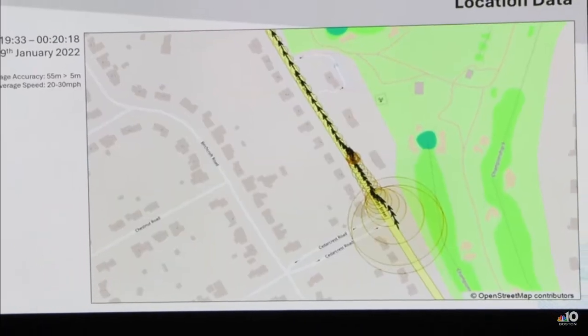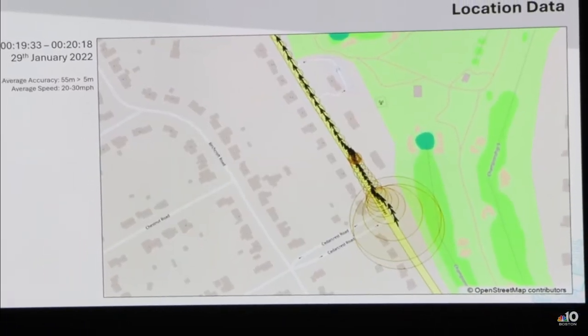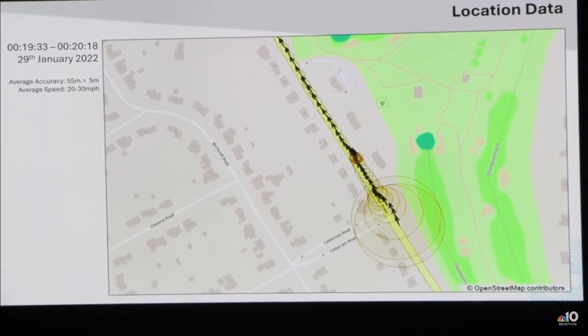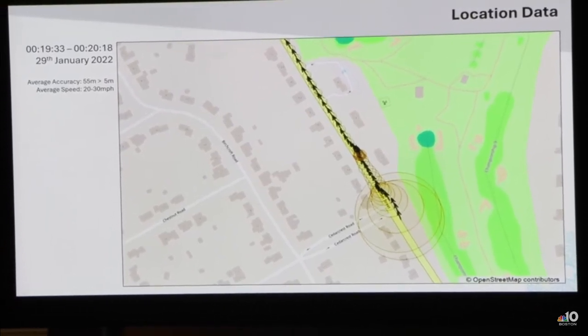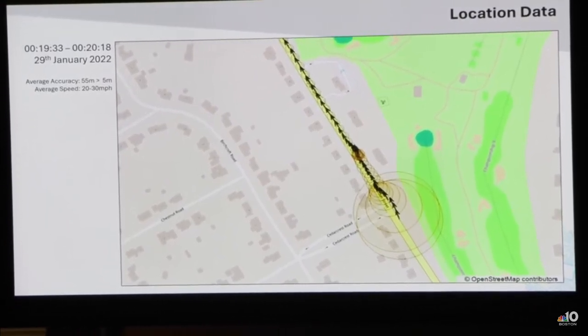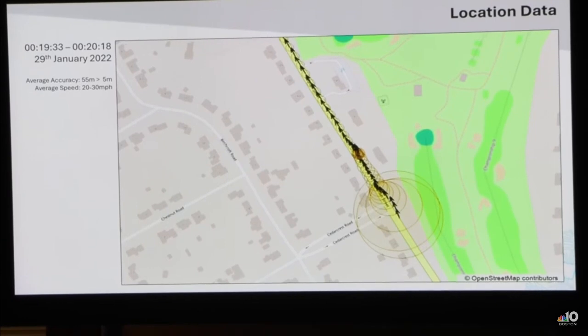There were multiple records between that last time and what's shown on screen now at 19 minutes and 33 seconds. But all of the records were sporadic and low accuracy with values of 1,000 meters or more. But around this time, around 19 minutes and 33 seconds after midnight, is when Waze was actually brought on screen.